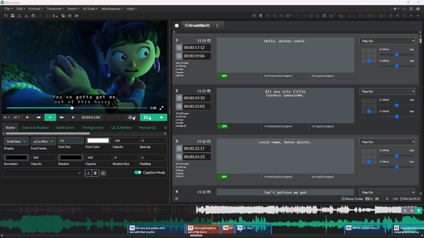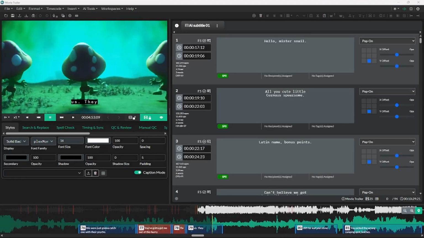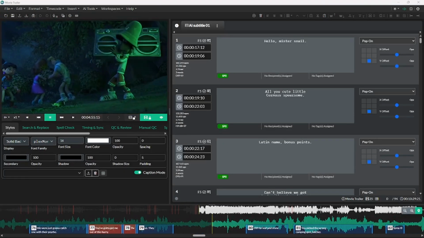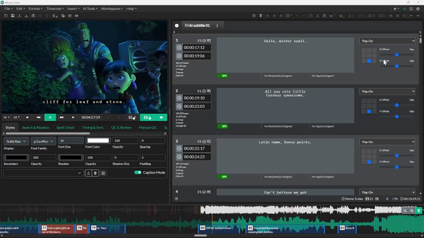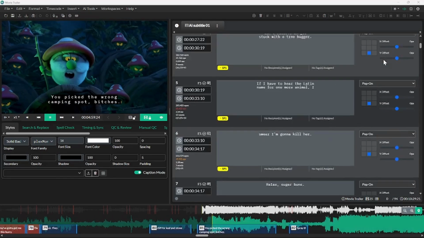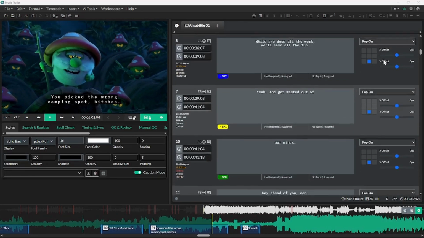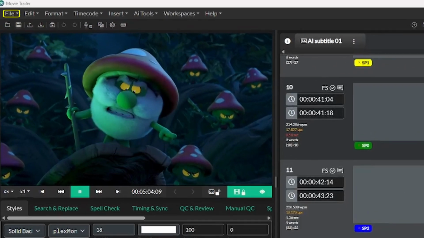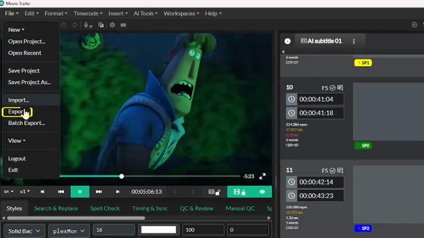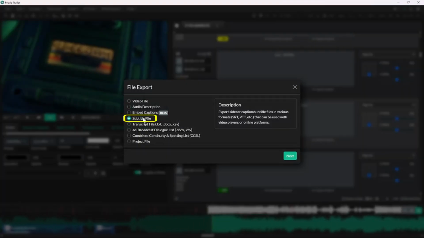In this video, we're going to show you how to export closed captioning for Avid Media Composer in MediaCentral. I have a project already open in Closed Caption Creator. On the right, I have my captions ready to be exported. Go to File, then Export, and choose Subtitle File.